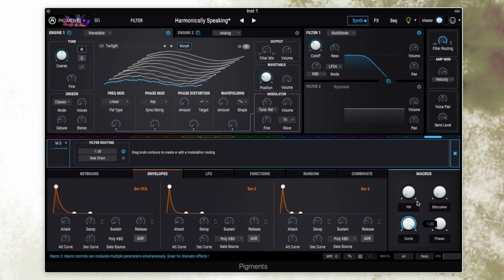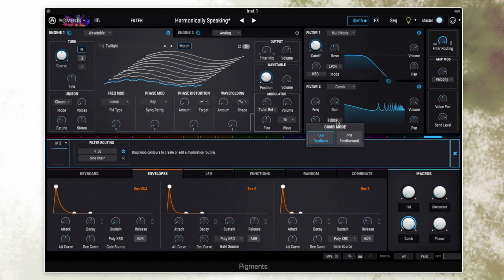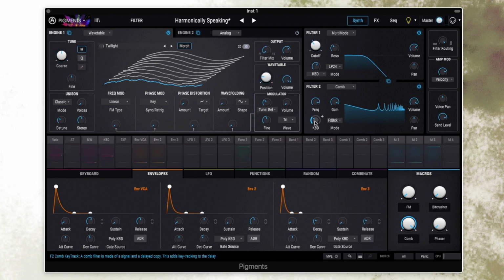So by controlling the filter routing with our macro, what we're actually doing when we turn our macro up is moving it from series mode to parallel mode, which essentially means that the sound is going to go from engine 1 into filter 1, then into filter 2 to go into our effects. Okay, so now filter 2 is going to be at play where it wasn't before. So we'll switch filter 2 on and you can see we've got filter 2 set to a comb. We've got the frequency set to quite high. We've got it set to feedback mode, and we've got a little bit of keyboard follow happening here as well.